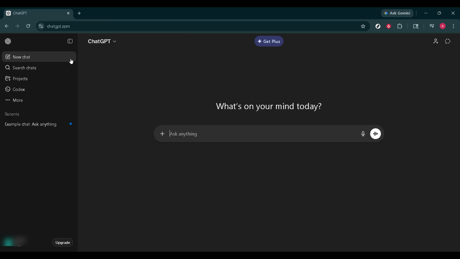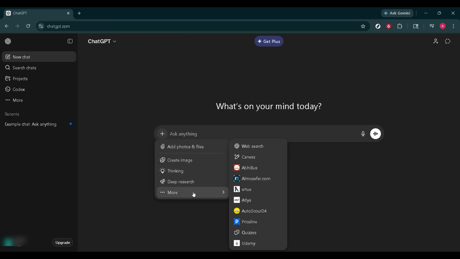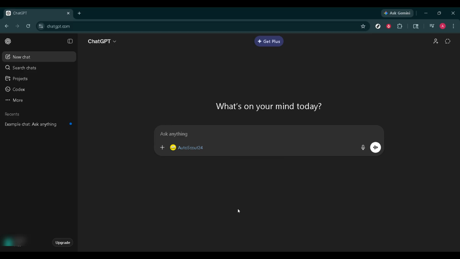In the chat window, click on the plus icon, then click on More to bring up additional tools or app options. From there, select AutoScout24 again to make sure it's available in your chat workflow. And that's it. You've now connected ChatGPT to AutoScout24 and set it up so you can use it more smoothly inside your ChatGPT environment. This can save time and make it easier to manage your workflow without jumping between tools.